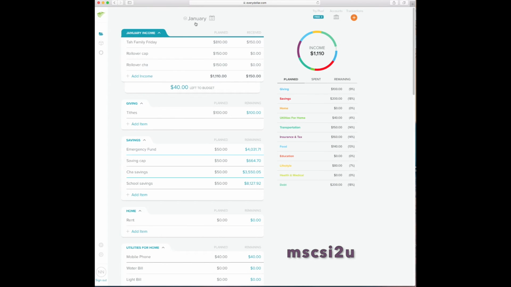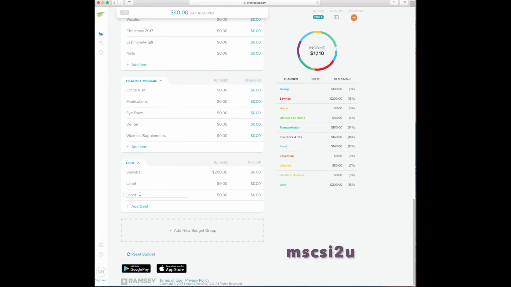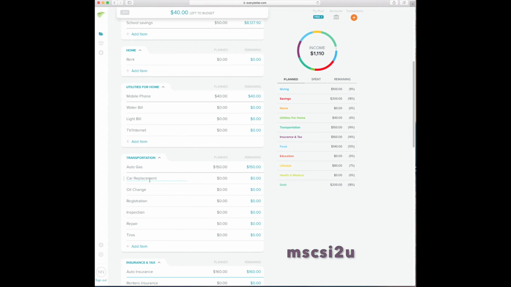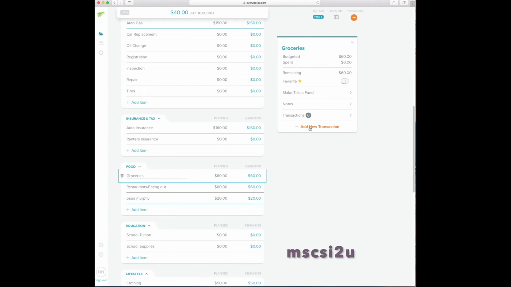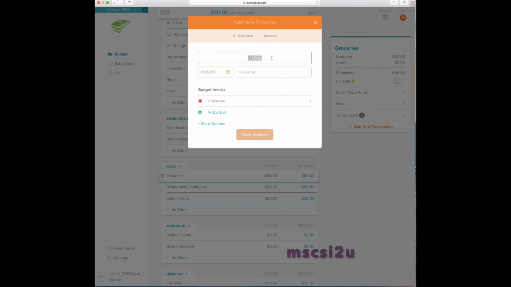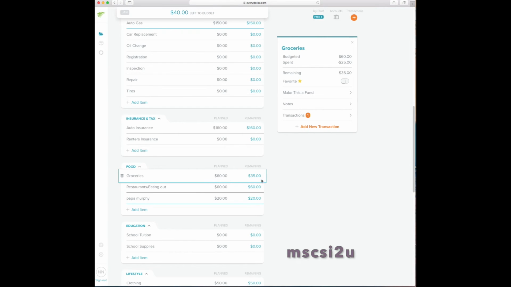But we have this on our phone where we can see it. So every time we make a transaction, so say if we go to the grocery store, and then we just add a transaction and say we spent $25 in groceries, and we went to the Kroger. So we just add it. And then it tells us that we have $35 remaining. Or if you click on the arrow, it'll tell you how much you spent.